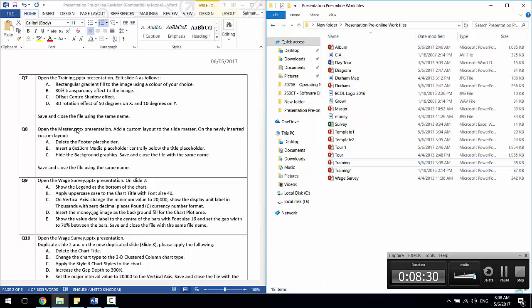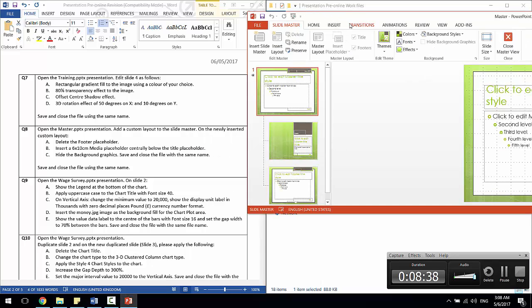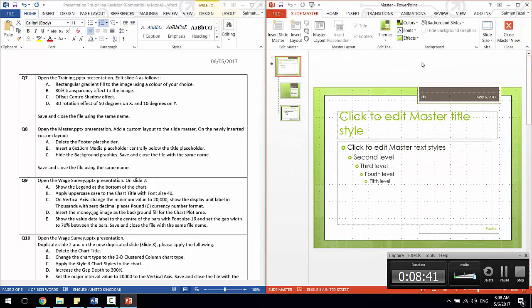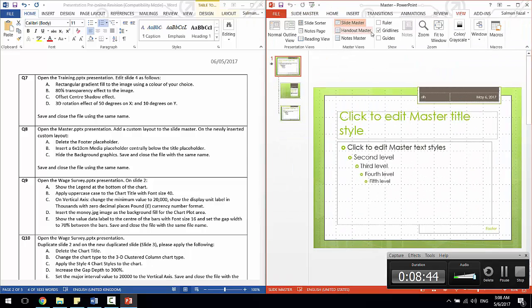Okay, the next thing is open the master presentation, add a custom layout to the slide master. So master presentation. Okay, slide masters are usually on the view tab. Basically a slide master, okay, we are already in the slide master right now with this presentation, but it allows you to globally edit every slide in the presentation. So for example, I want to change the title. So for every slide, change the title font to something else. Instead of doing it to every slide manually, I can just go to the slide master and change it here, and it will automatically change it to all the slides in our presentation.